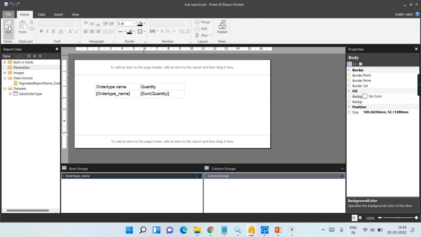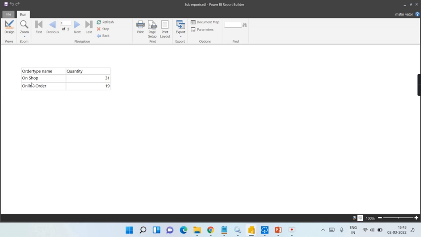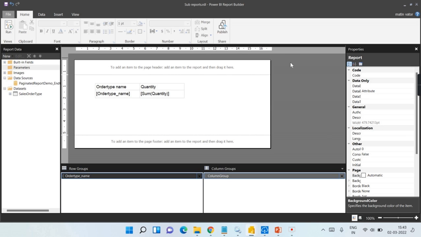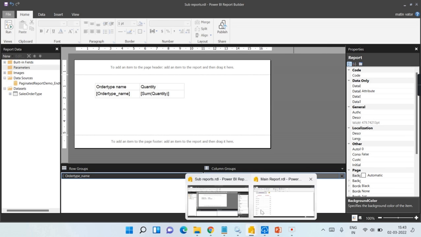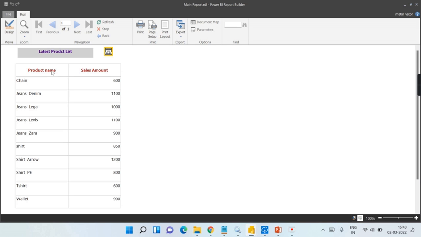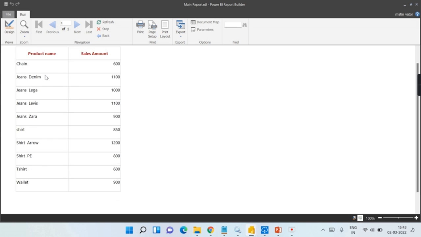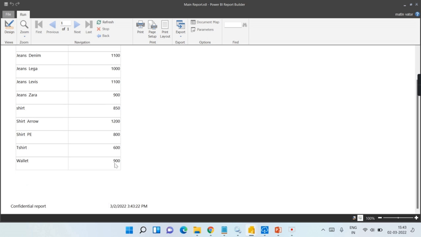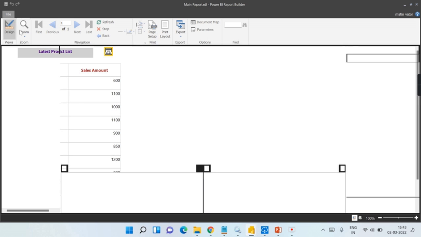The sub report will show me the order type, on shop or online order. It just displays it. It can be anything, and there are different scenarios where you can go for a sub report. Let me cover it later, but I want to show you what these two reports are. It's our main report output that came. So now you can see this main report contains a list of products and my sales amount.